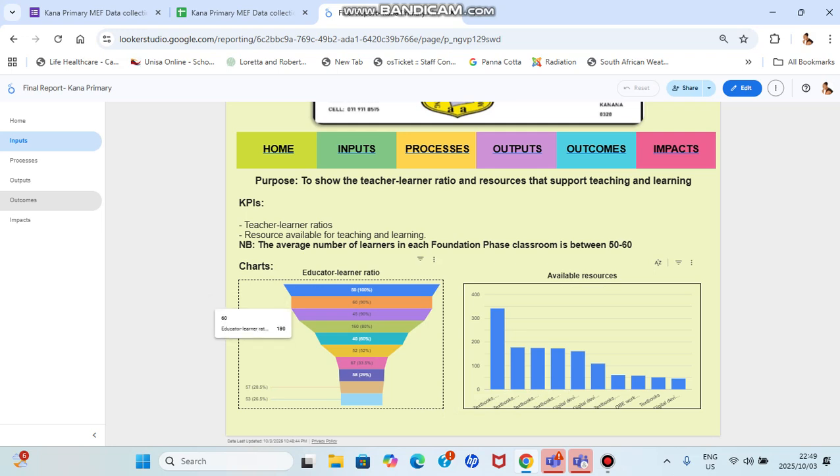One is able to click anywhere on the graph to see the ratio that the teacher interacted with in terms of the remedial programs that were held. And here, one is able to check the resources that were available to the teacher while assisting learners through the intervention strategies. When you click on inputs, you can click here or on the other side. And then after checking the inputs, the KPIs for inputs are teacher-learner ratios and the resources available for teaching and learning, as I've already indicated.